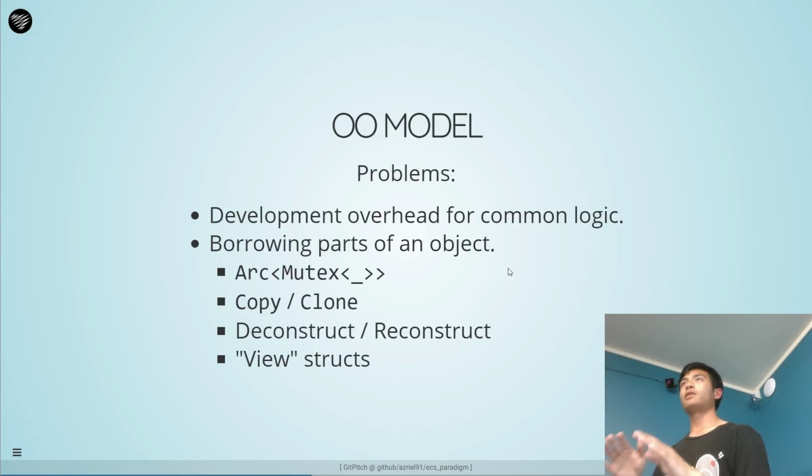And other problems, well, more like work, I guess you can say. Borrowing parts of an object to process things in parallel is much harder in an object-oriented style, because if you want to use the same data across different systems, or different logic, you need to either have immutable references which you share across each of those update functions, or you would have to copy and clone each of the fields so that you don't end up with borrow errors.